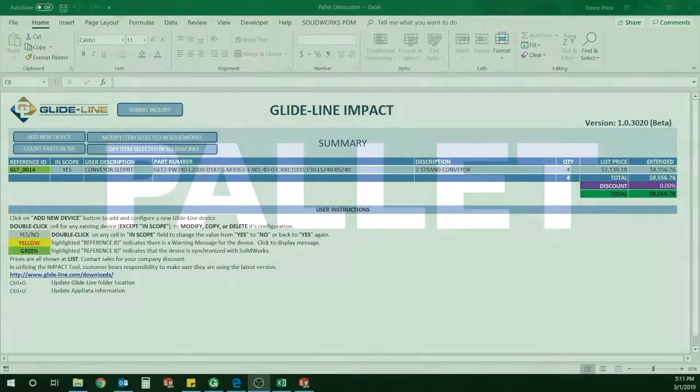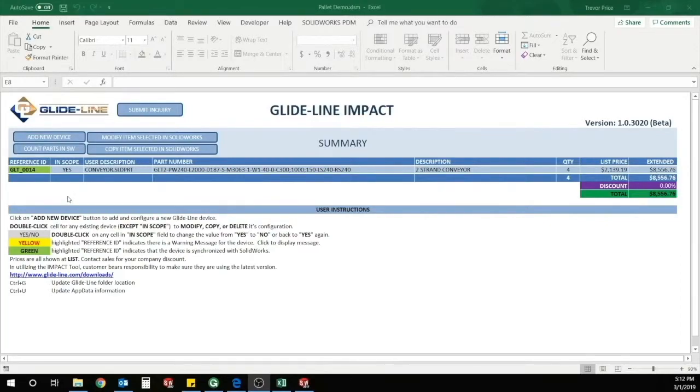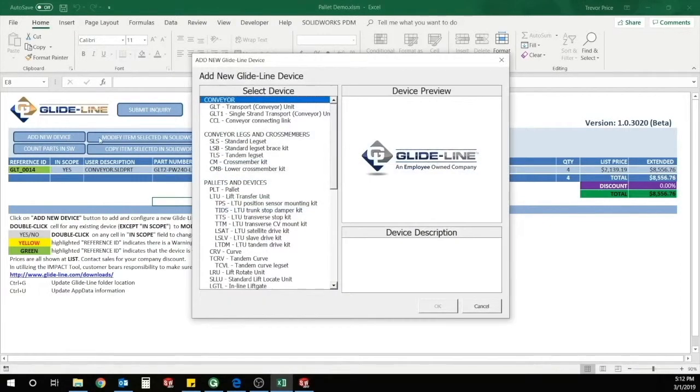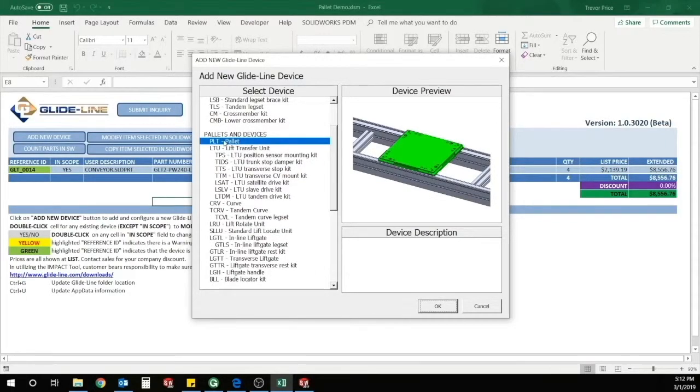We're going to show you how easy the software makes it to configure a pallet. So, configuring the workpiece pallet in our GlideLine Impact software is really easy. Simply click Add New Device, and we get our drop-down box of devices. We scroll down until we see the pallet highlighted in green. That's the one we want, so we select OK.